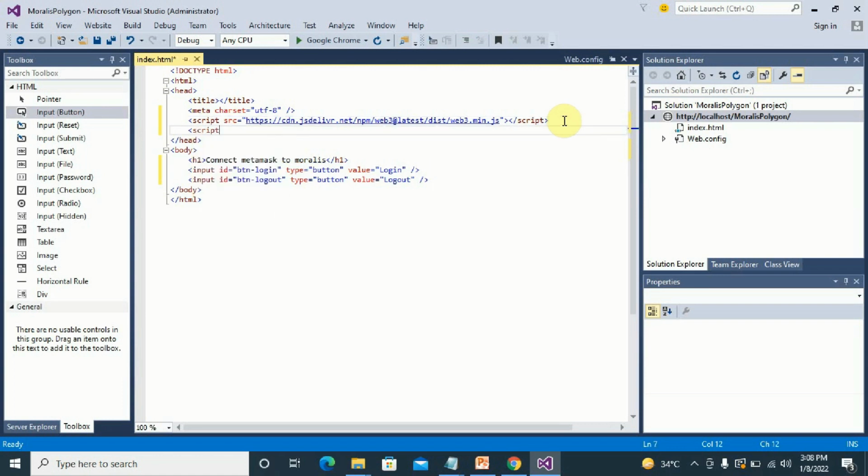And then we also import the script from https unpkg.com, moralis dist moralis.js. So we import our Web3 and Moralis.js.